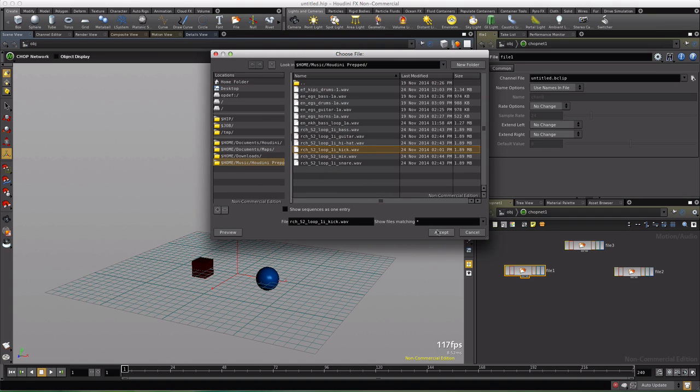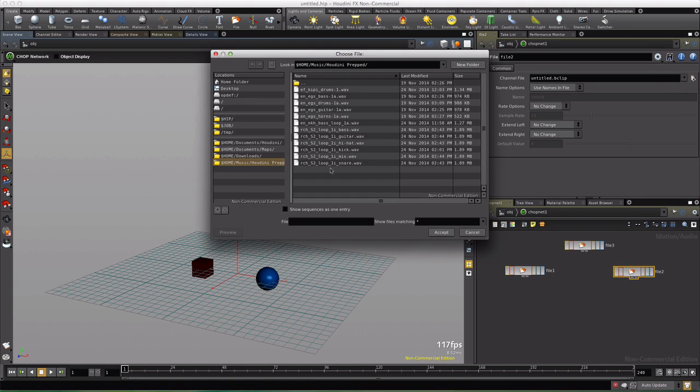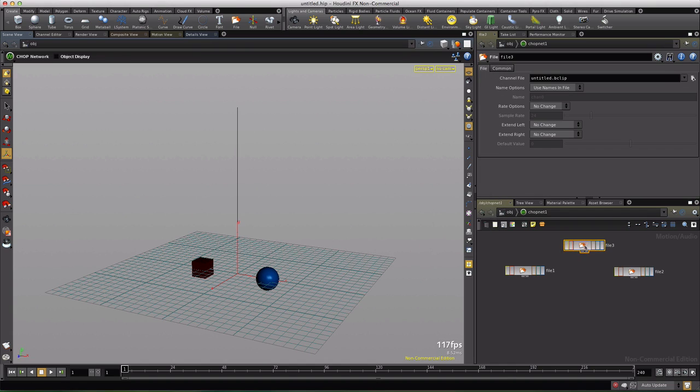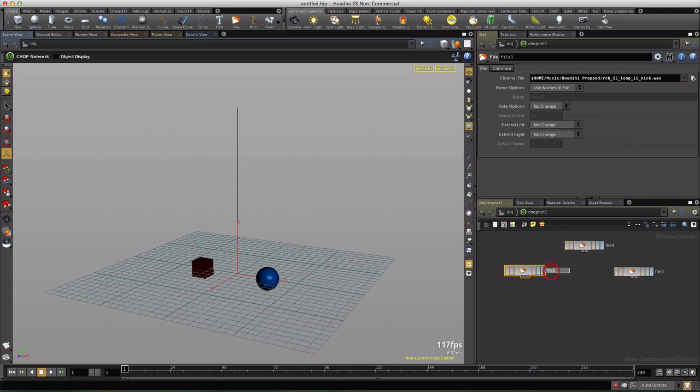I have some prepared files here that are just soloed. So I've got a wave that represents just the kick, and I've got a wave that represents just the snare. And then I have a wave that represents the entire mix. So we'll go ahead and rename this. This is kick. This is snare. And this is the mix.